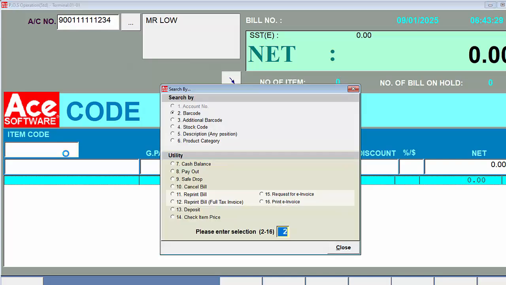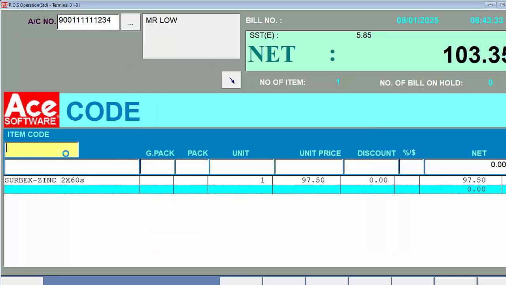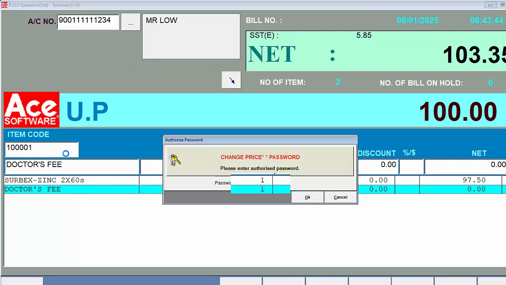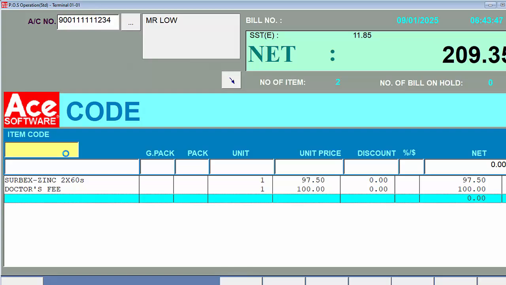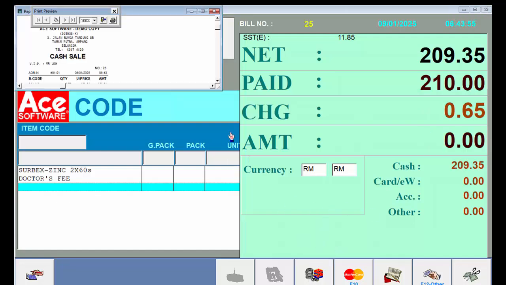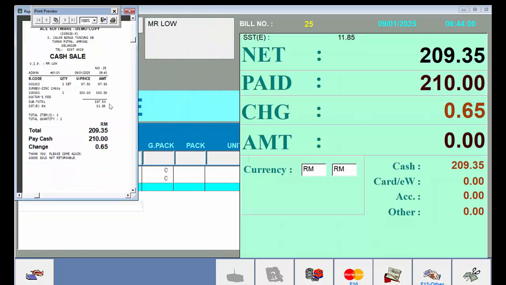the cashier will issue what is the prescription given to this person, how much is the charge, and then followed by doctor's fees. How much is the doctor's fee? The doctor would have told you how much the doctor's fees charge. Let's say this is maybe 100, and then total up. Let's say you pay by cash, how much cash you gave. So let's say you give 210 cash, and then the bill will come out. Each bill will have a bill number and so on, all the details of the product.